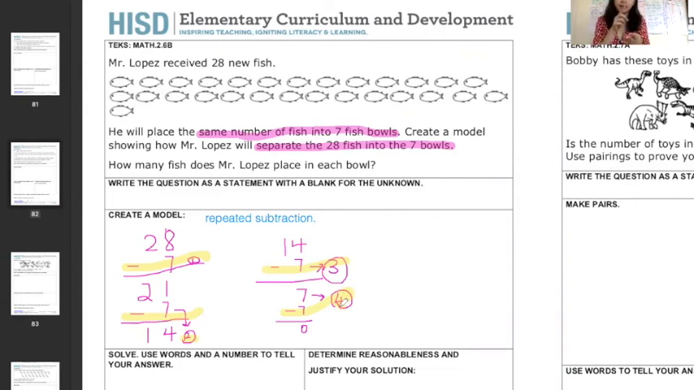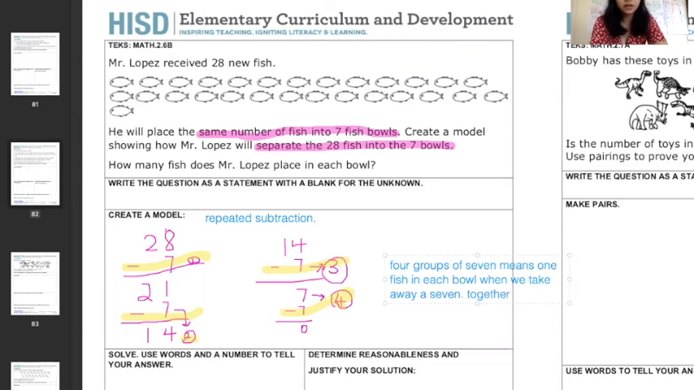If we place one set, the 7 becomes 1 in each fishbowl. Together we're left with 4 groups of 7. Four groups of 7 means 1 fish in each bowl every time we take away a 7. Together, each of the 7 bowls would receive 4 fishes in total.